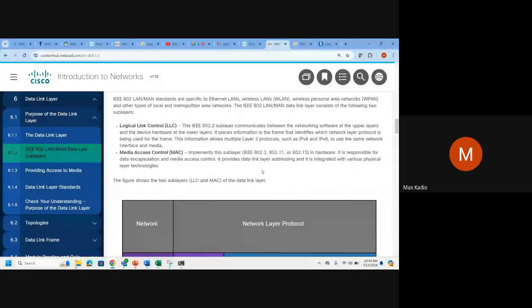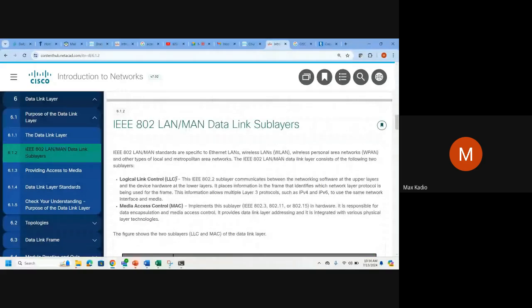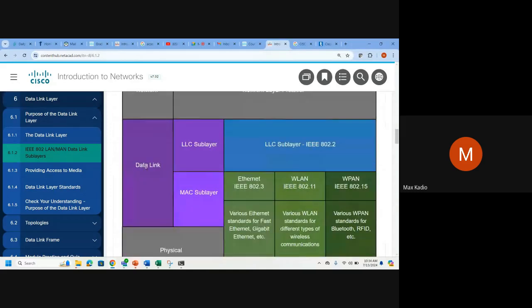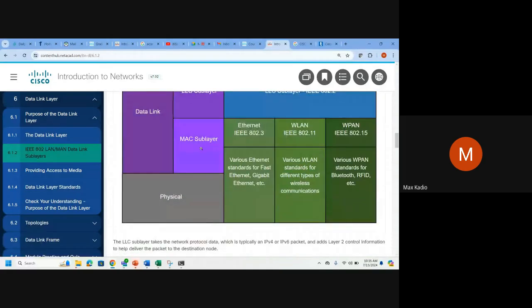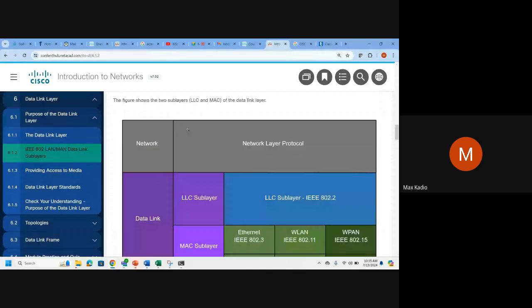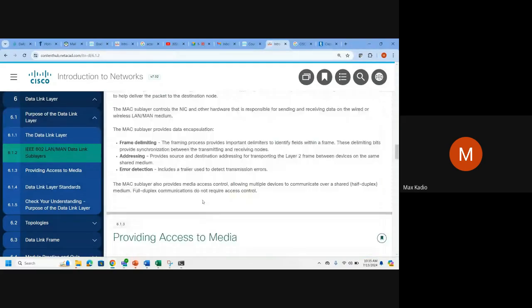Okay, after that, we have a lot of information. Here, I will explain more about what LLC and the MAC address are. You can read, not too important. The data link layer has two parts. LLC will receive the data coming from the network, work on it, then send it to the physical layer. The MAC address will make sure that the data goes to your cabling and reaches its destination. We have more explanation here, so you can check that.